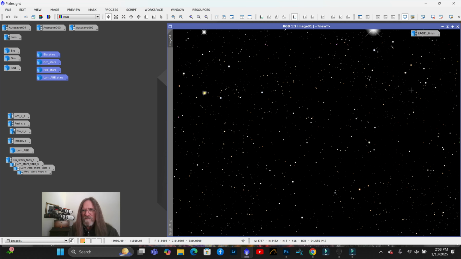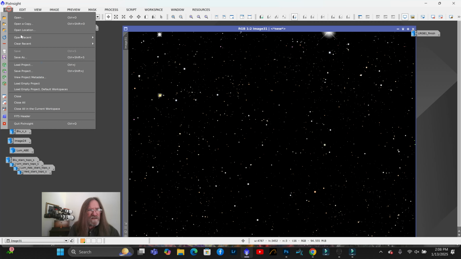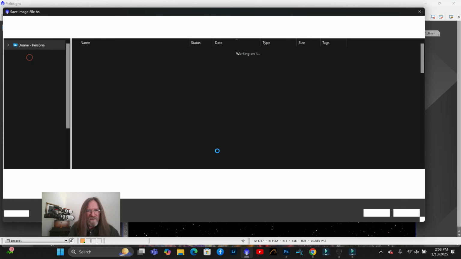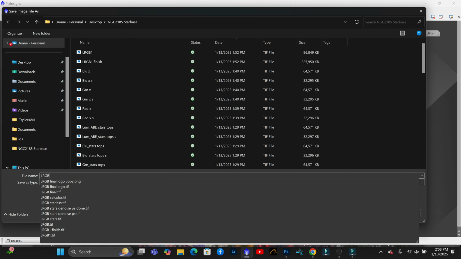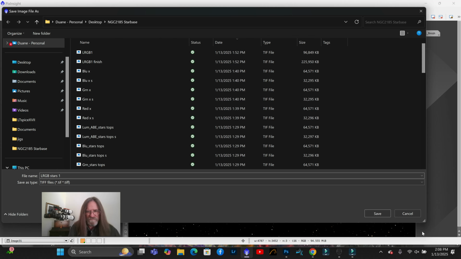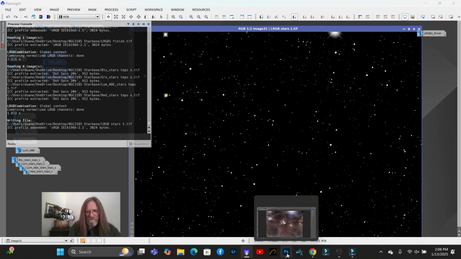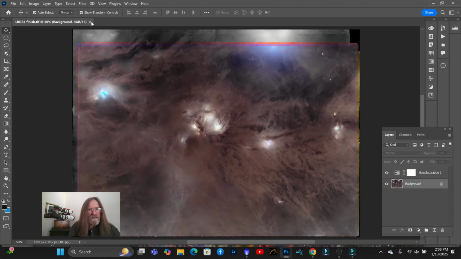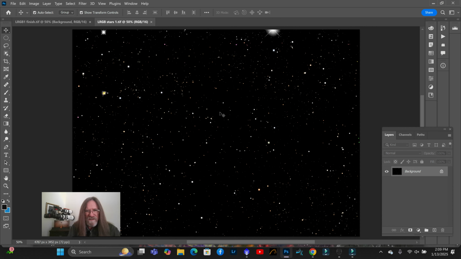So what we're going to do, let's go ahead and save this off. We'll call it LRGB stars. All right, and we'll just say, let's say 1. Save that. 16 bits. We're going to go back into Photoshop, because what we need to do with this is to remove some of those smaller stars, like these in here that look like they have the weird little circles.